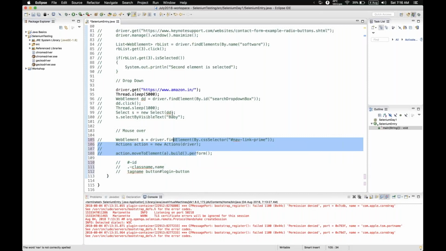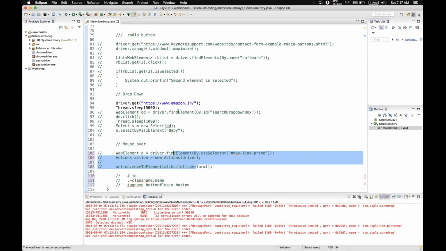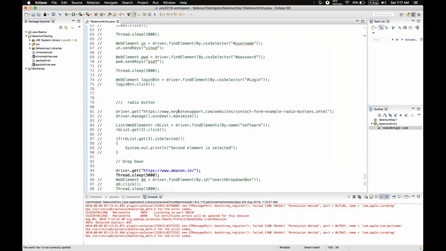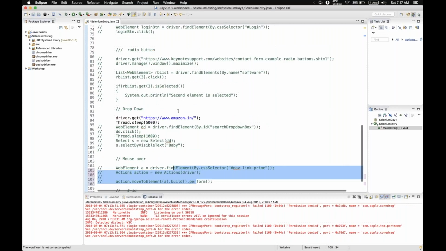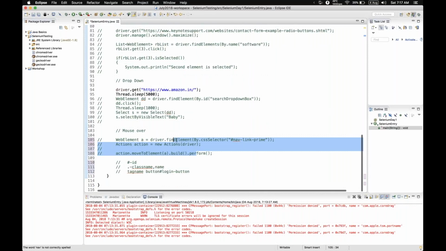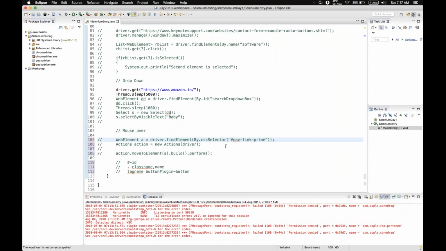Okay, I'm just commenting this. Hash is for ID or hash is for CSS selector? CSS selector. In CSS selector, these are the different types. Here I have given a hash, right? Because it is ID. If this particular thing is a class name, it wouldn't have worked. Correct? Okay.